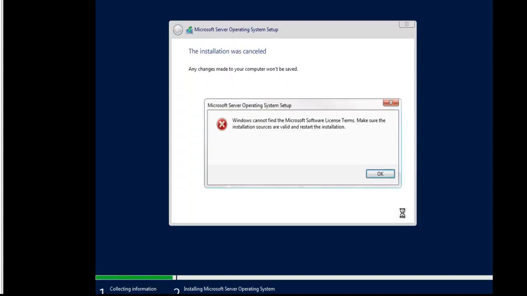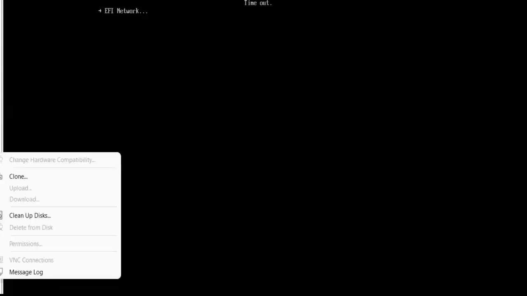So this is the error I was talking about. You probably get this error and I'll show you how you can fix it. So: Windows cannot find the Microsoft software license terms. Make sure the installation sources are valid and restart the installation. You just need to click OK and you're gonna go back. It's gonna keep doing the same thing, right? So let me pause the video. What you're gonna do is delete the virtual machine you created and we're gonna recreate a new one.